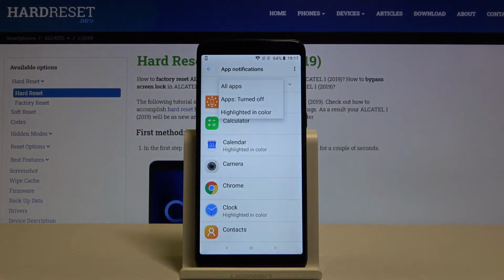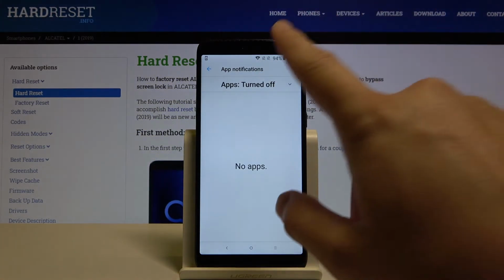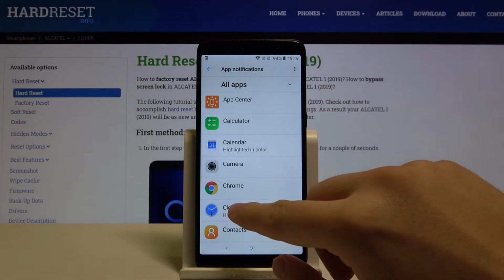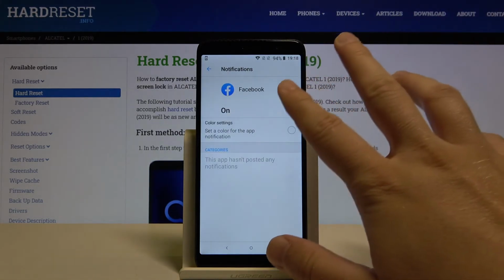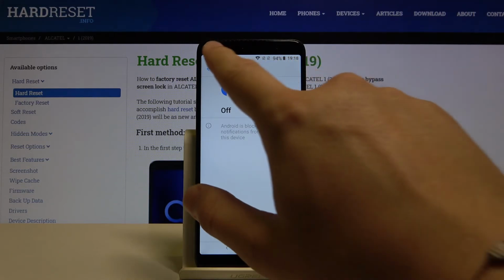and we can switch from all apps to apps that are turned off. Oh, there's no turned off, so let's go for all apps. And right now, for example, if you get a lot of notifications from Facebook, you can just open it, and here you can permanently turn off notifications, and you can adjust all apps on this list.